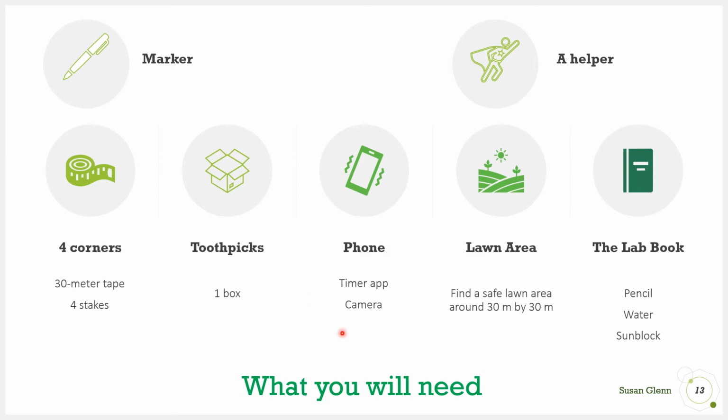Also bring your phone with you. You're going to need your timer on your phone, and you're going to need your camera. And don't forget to turn on your weather app notifications in case a storm's coming in. You need the lawn area, and bring some water with you, bring some sunblock. But you're not going to spend much time out. It's not going to take you that long to do this. So your time outside in the sun is not going to be too bad, but still read the safety guidelines in the lab book before you go out.